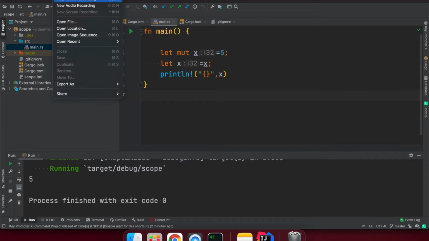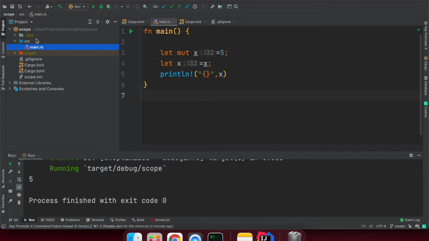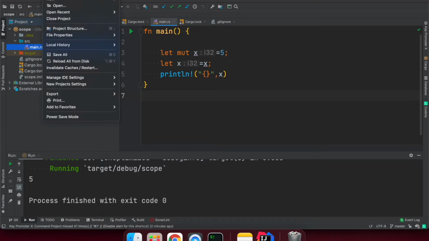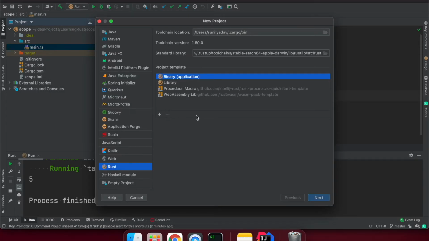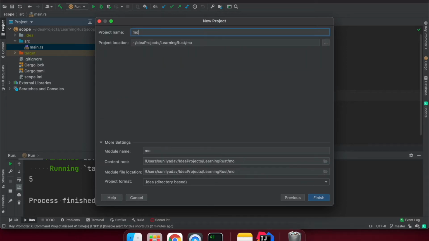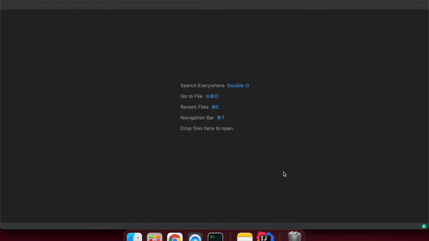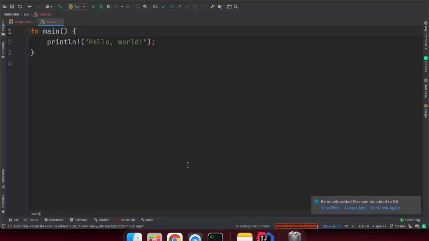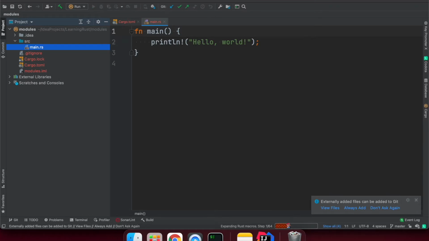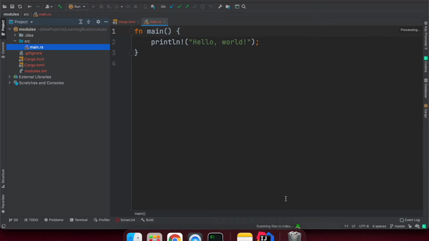So let's create one project. I'm going to create a new project. It's a binary application, so I'm selecting the binary project template. Okay, say next. I'm going to name it modules, and let's finish it. Now it's trying to create all the needed dependencies, importing everything and indexing it. Once it's done, we are able to run hello world.